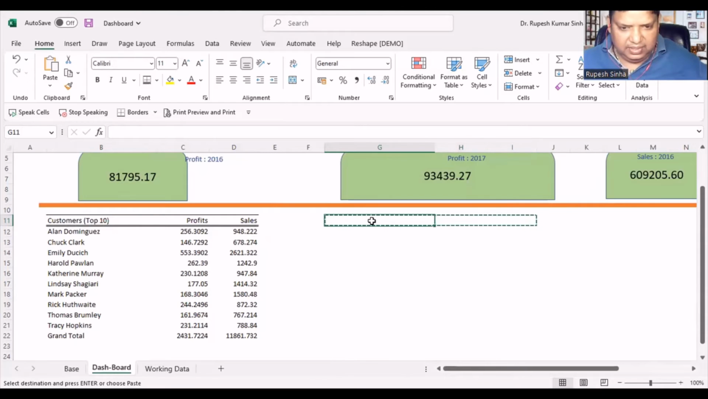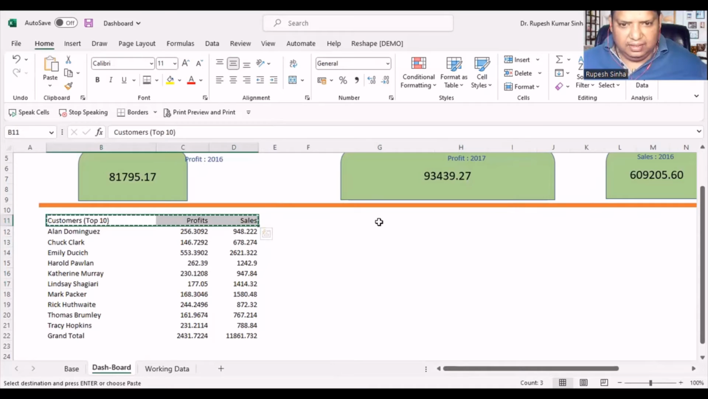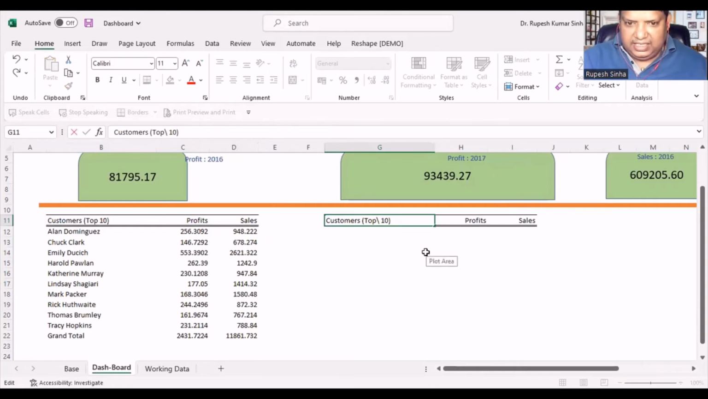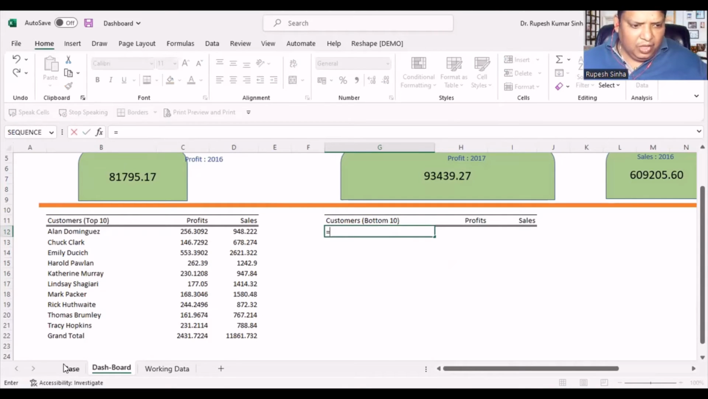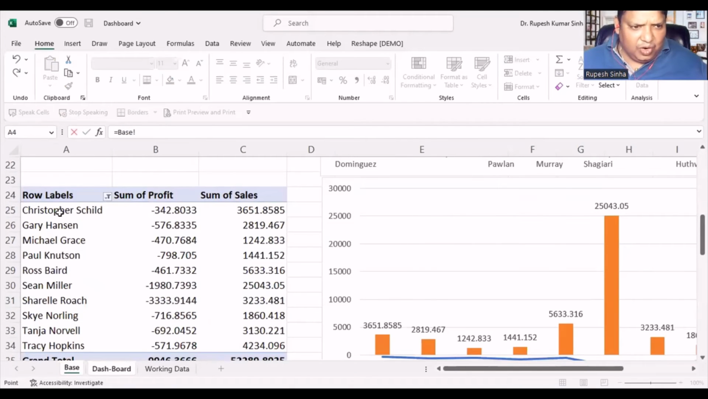Okay, now copy this data and paste it here. Now it is top 10, bottom 10 customers. We have created bottom 10 also now, so bottom 10 customers. Now click below, equal to, go to base, and these are my bottom 10 customers.